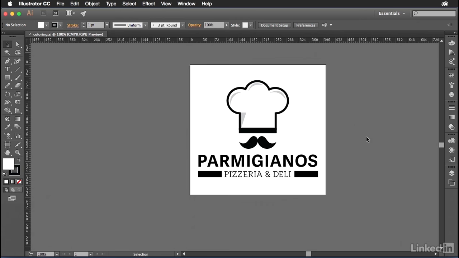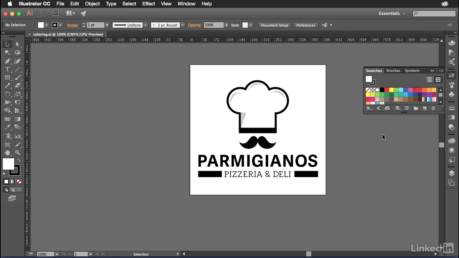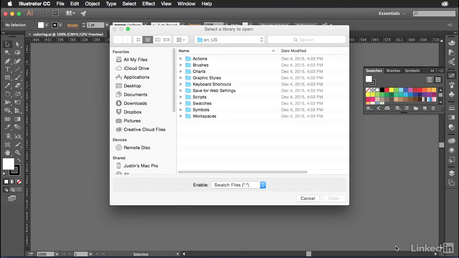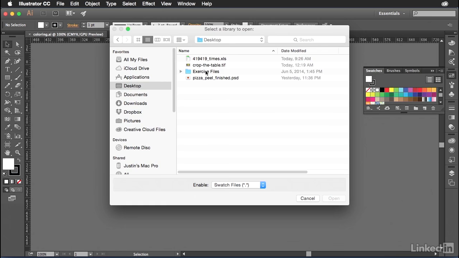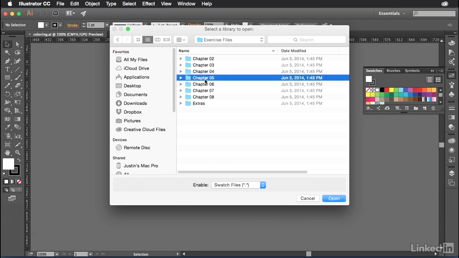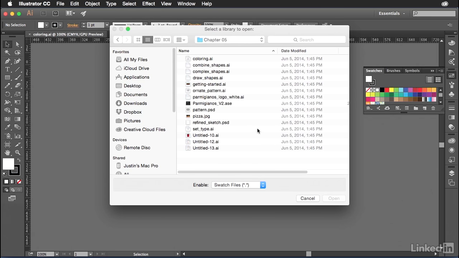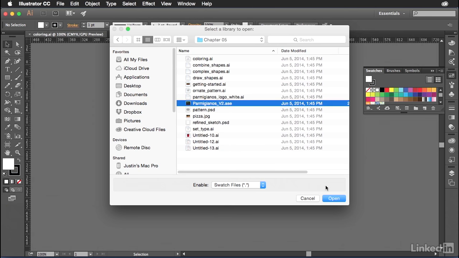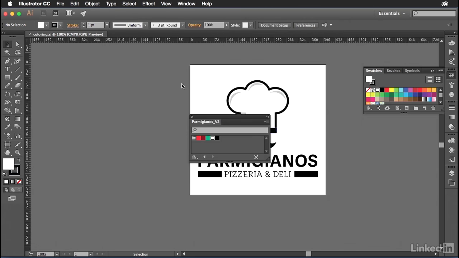So let's go ahead and first import the color theme that we need for this. Let's open up our swatches panel here, go to this little bookmark icon, and choose Other Library. Inside of your exercise files, inside of Chapter 5, you will find the Parmigianos v2.ase file. This is an Adobe Swatch Exchange file. Now, you should be using Adobe CC Libraries to store your colors, but we'll get to that in just a minute.